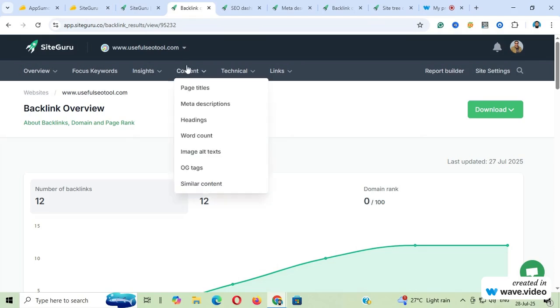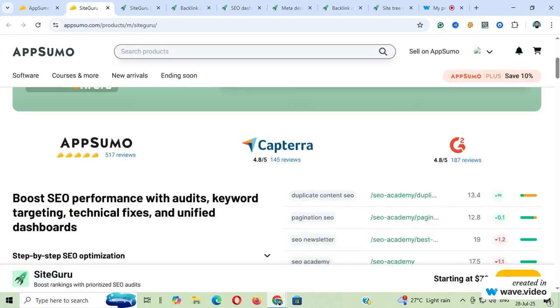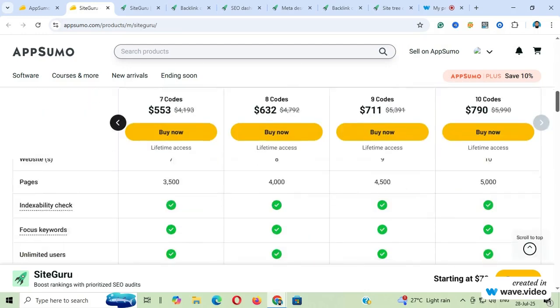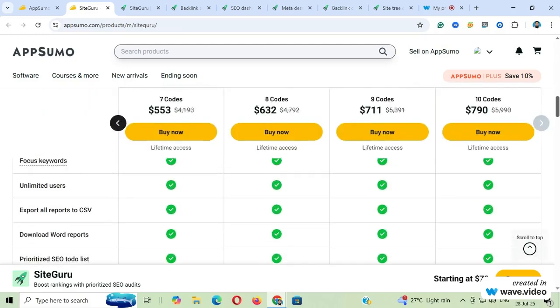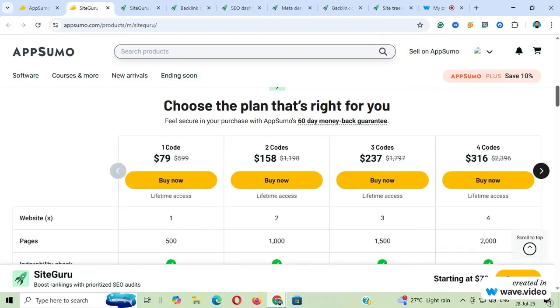And finally, there is one problem: if you don't integrate it with Google Search Console or Analytics, it does not show the full results. So you can fix this issue by connecting it with Google Search Console. Here is the check. You can upgrade your plan as per your need.